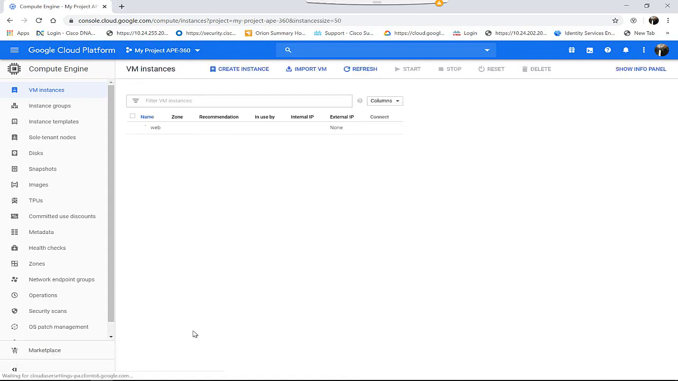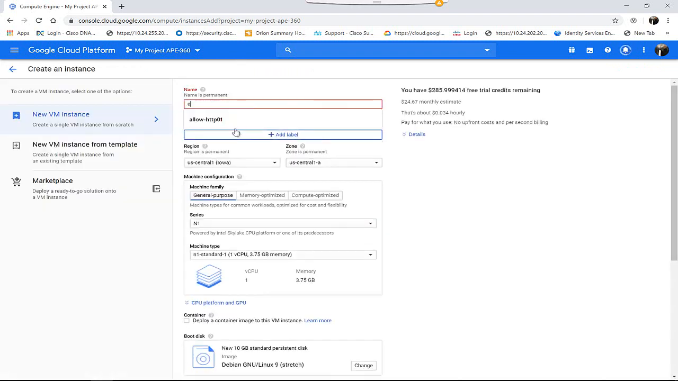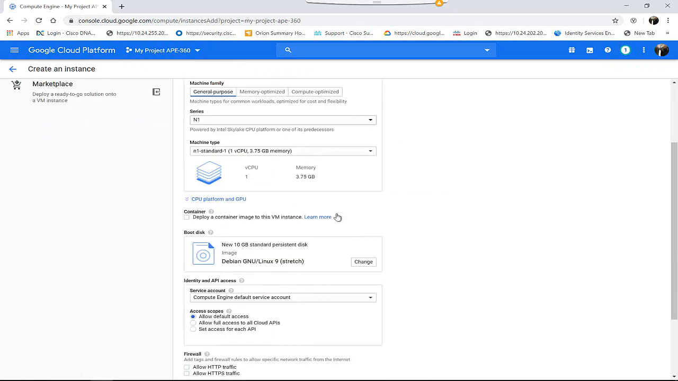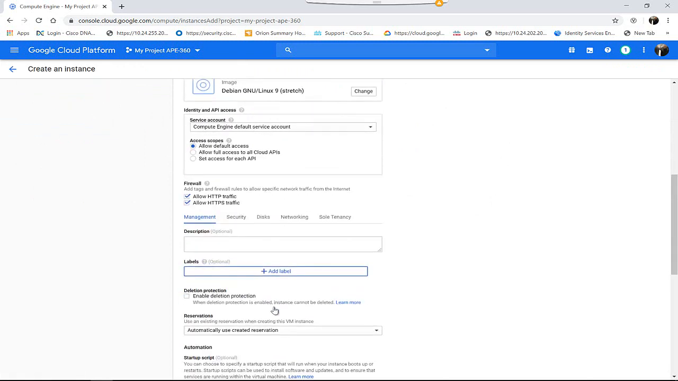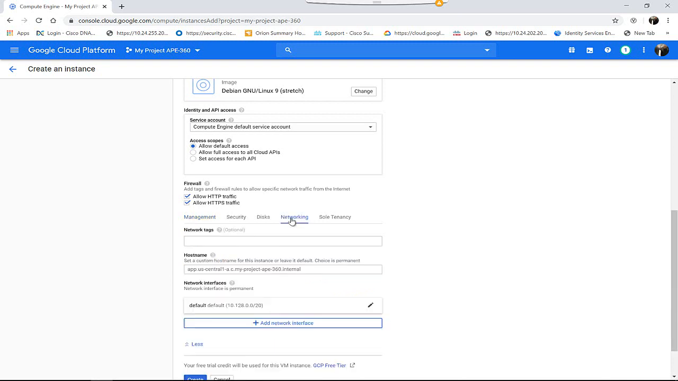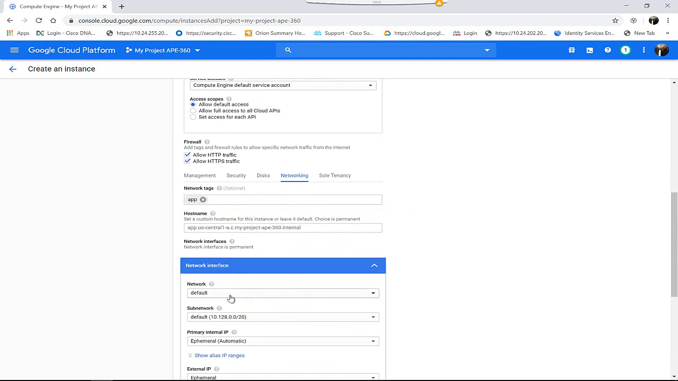So this is the first server. Meanwhile, you can create another one with the app tag. The name will be application, and as well allow HTTP and HTTPS. I go to the networking part here, and the tag will be app. Then after that, in the network, just make sure it is the correct one, which is VPC01.